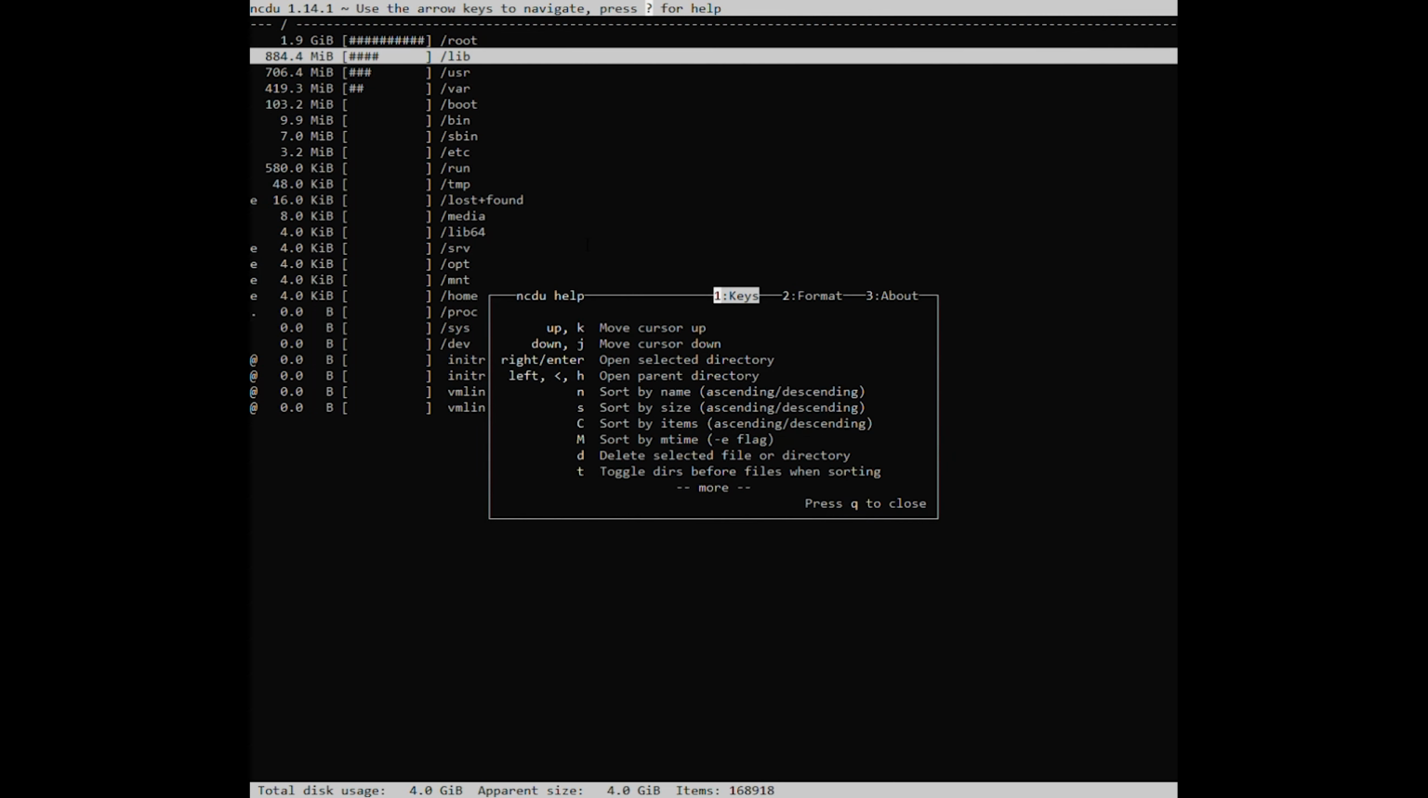To see the details of the control commands of ncdu, press the Shift and question mark button. To escape the program, press the Q button.